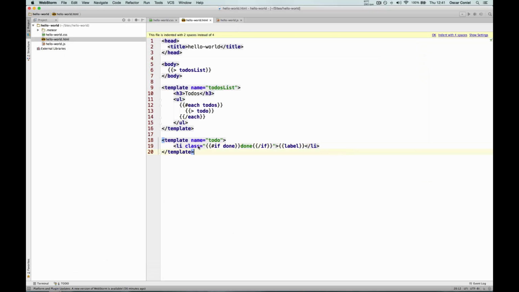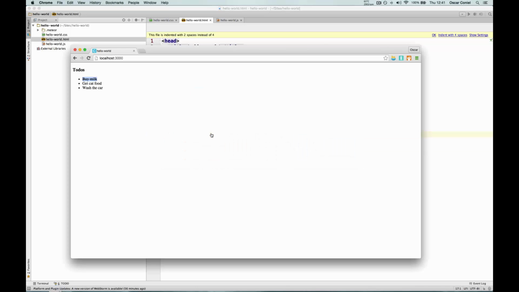So just remember, always put your if statements inside the brackets and not inside the quotes, and don't have the attribute name inside of an if statement. It's not just for class, for any attribute, that will always throw an error. So now we have our simple list of to-dos with the first one struck out.